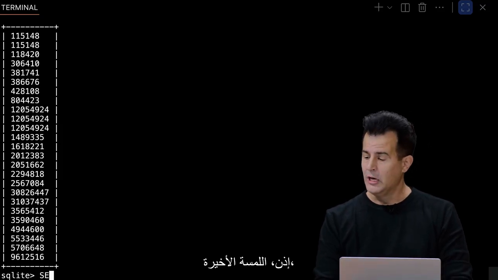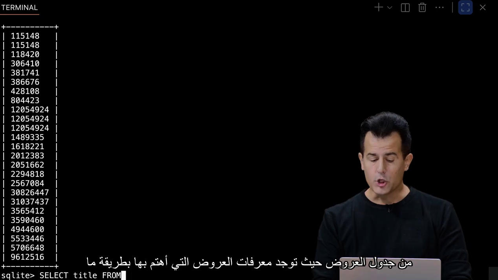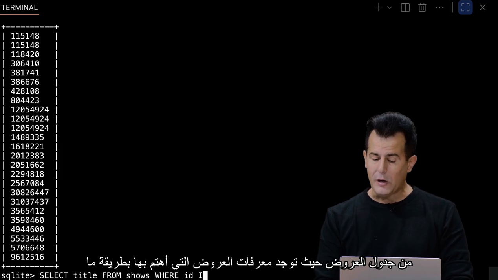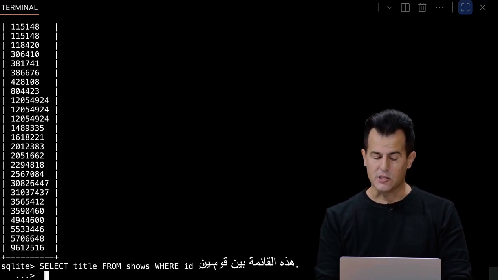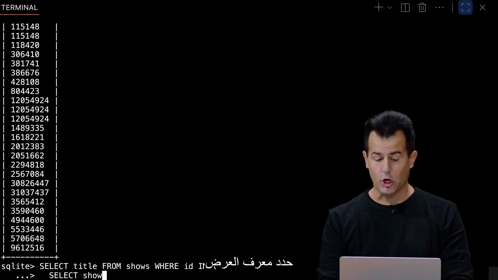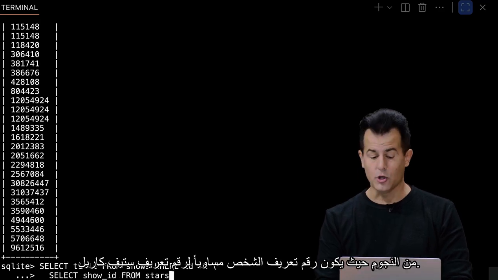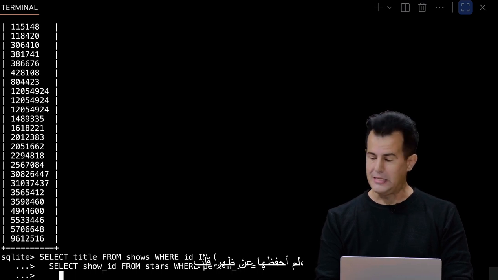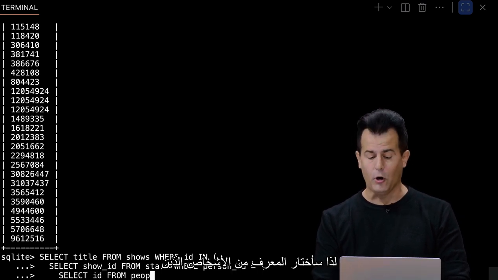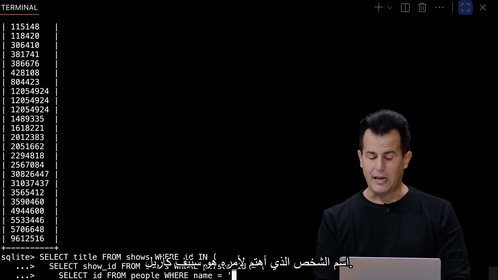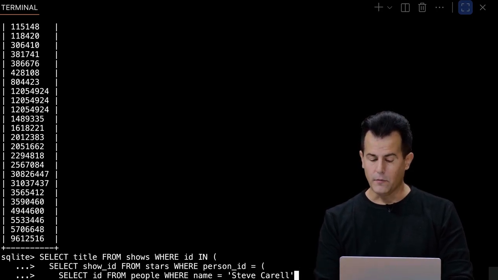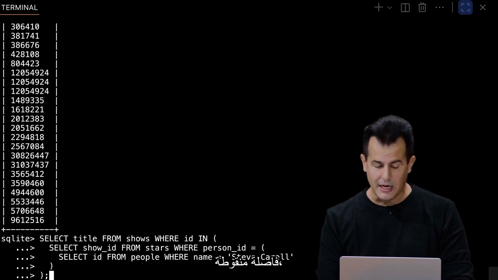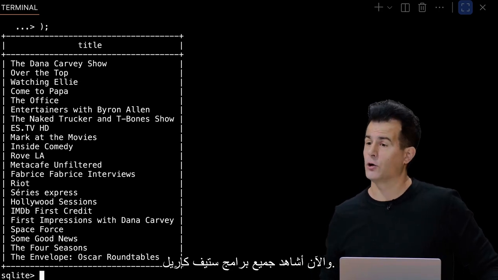So the final flourish, select the title from the shows table where the ID of the shows I care about is somehow in this parenthetical list. Well, what's that parenthetical list? Well, select the show ID from stars where the person ID equals Steve Carell's. What is his ID? Well, I didn't memorize it, so I'm going to select ID from people where the name of the person I care about is Steve Carell, quote unquote. Close this parenthesis, close this parenthesis, semicolon, enter, and now I see all of Steve Carell shows.